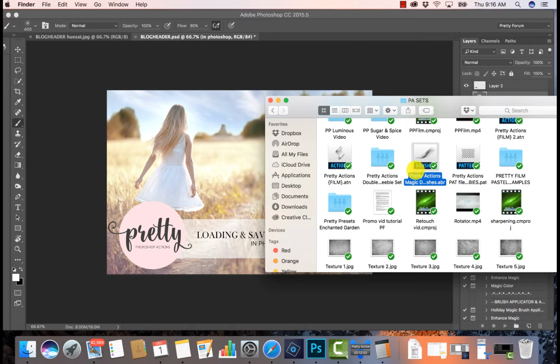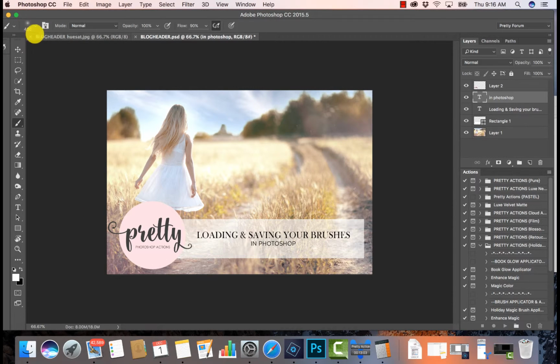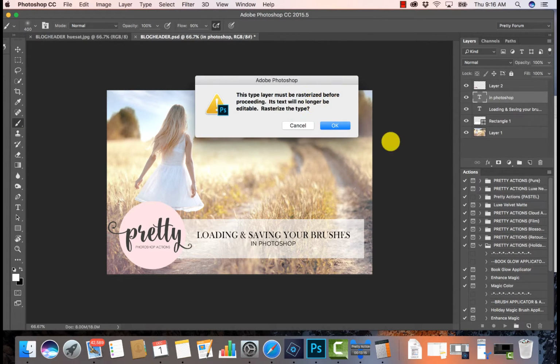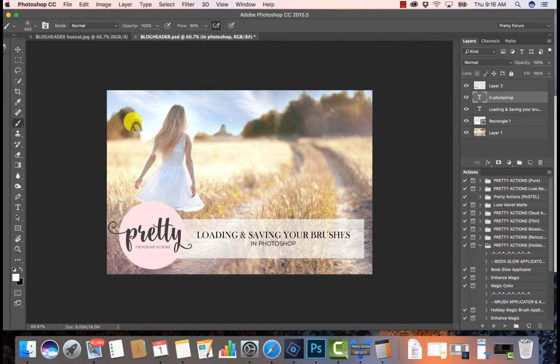So notice how I have my ABR file selected here. Ends in .abr, Pretty Actions. So I would just double click on that. There we go. And it would automatically appear in your brush picker. So you would make sure your brush is selected, open that up. You would find your brushes. Now, you would likely need to restart Photoshop for that to happen. They may not appear right away. Okay, so really super simple.